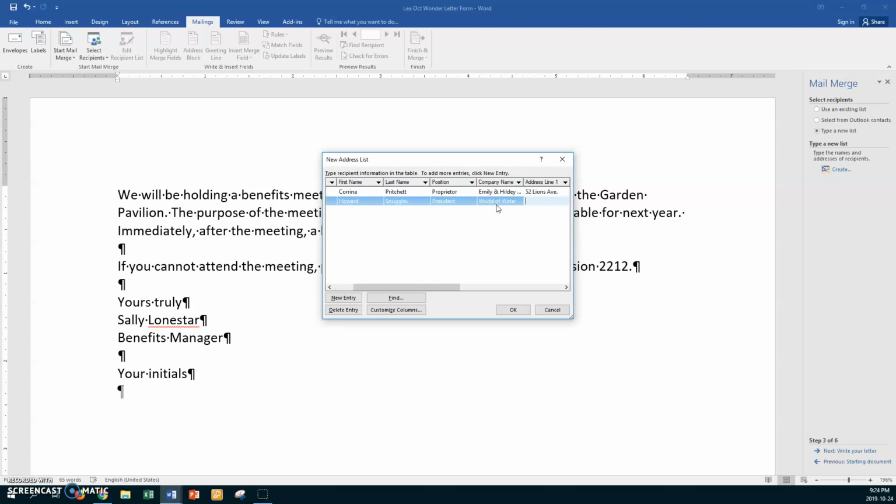Tab. And the address, now he has one address, 7 Lake Park Drive. Okay, so 7 Lake Park Drive. All right, and tab. And no address, line 2. And the city is Lake of the Woods.